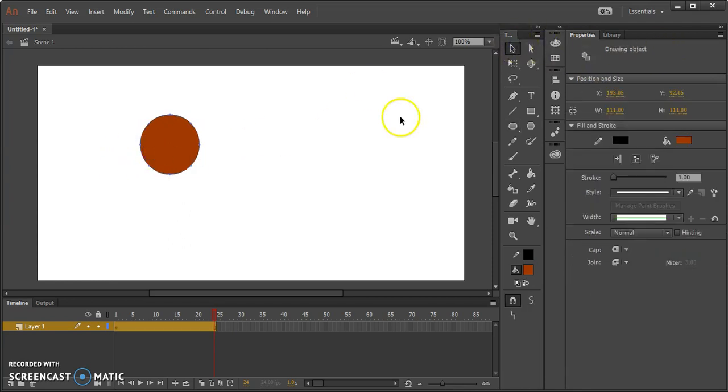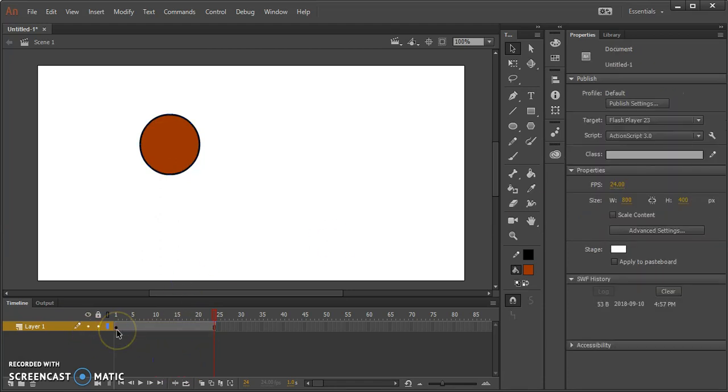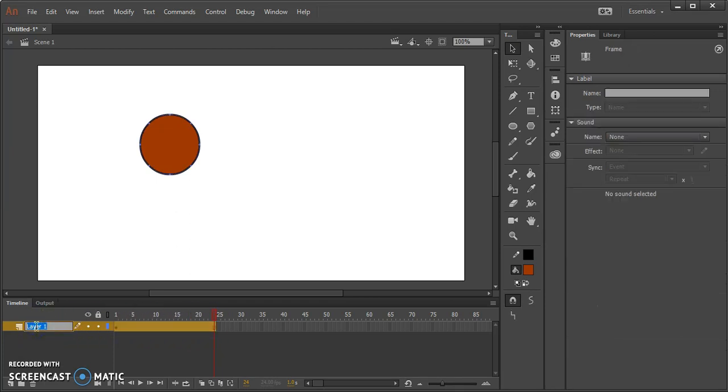If I select this and I want to change the size of the stroke, I can do that here. So let's just change this to 3 pixels. Okay, so now I can see that there is a keyframe on my layer. I'm going to call this ball. So I just double clicked on it, hit Enter.